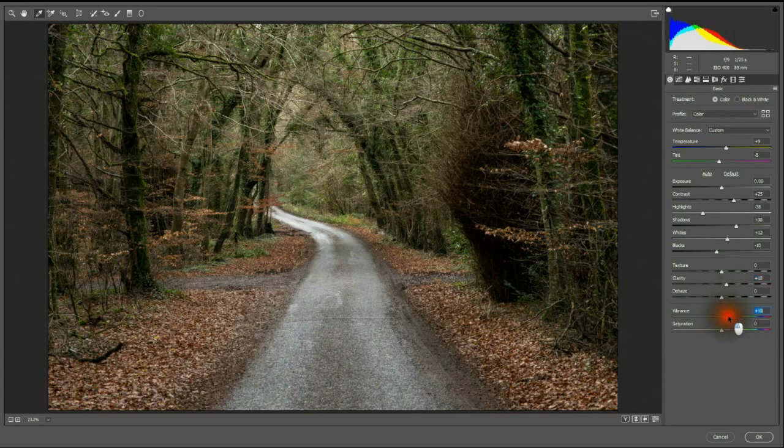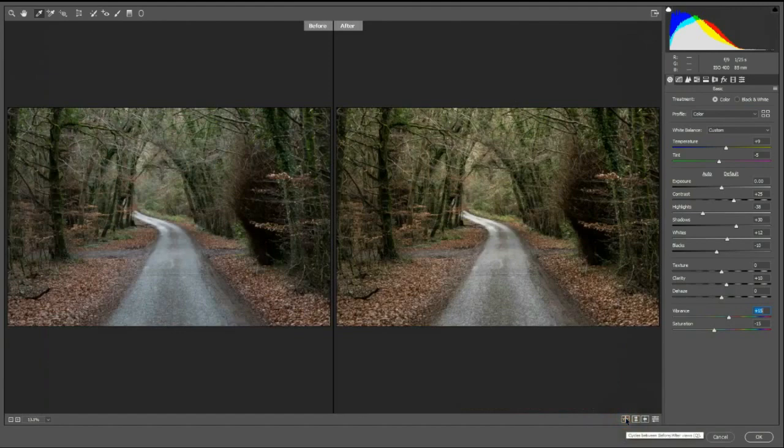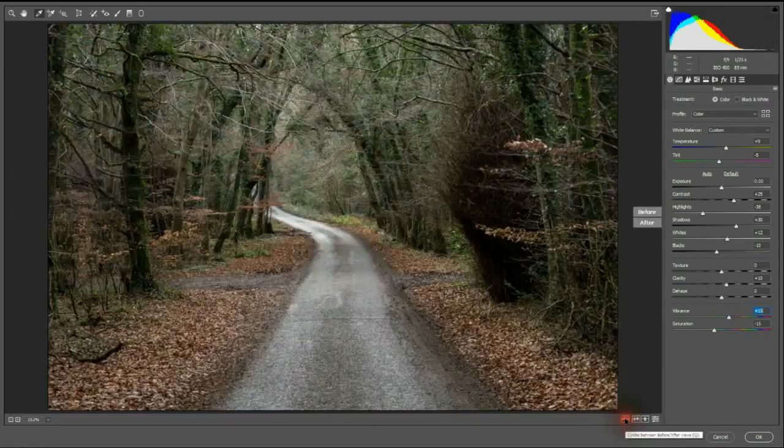I'm going to increase the vibrance, but I'm going to decrease the saturation. Vibrance will help to level out all of the weaker colors in the image, to bring them up a little bit so that they're as strong as the stronger colors in the photograph. Saturation just reduces the overall intensity. We can do a quick before and after just to see how that's looking already. So I'm happy enough with how that is for now.